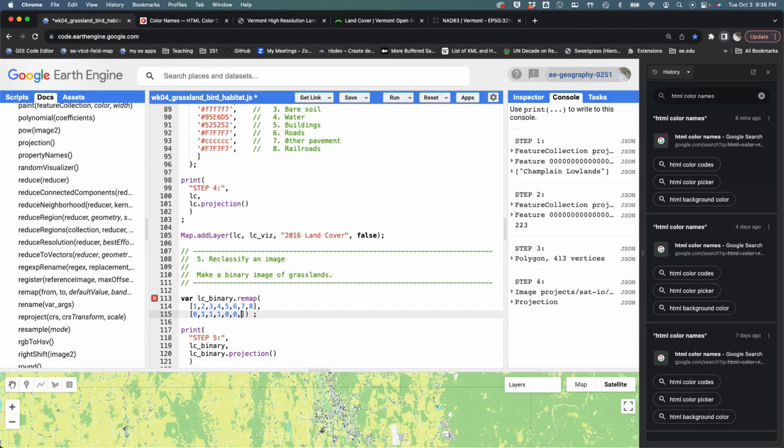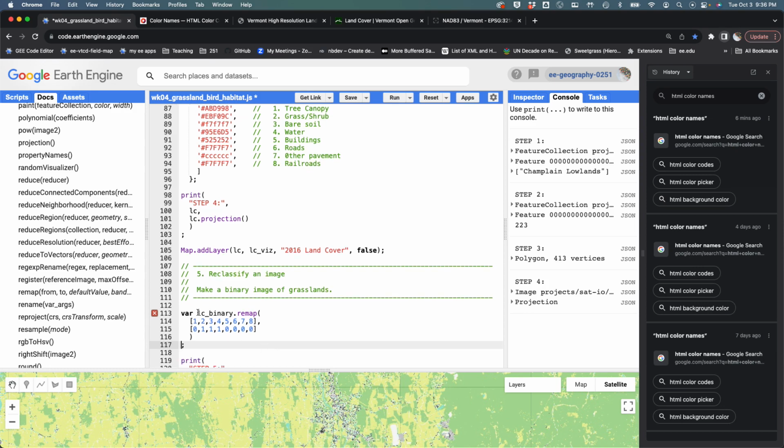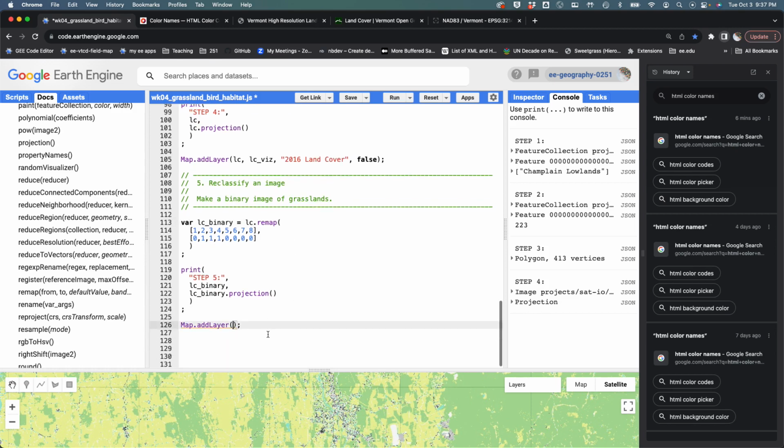But now, is that fair? I think that's what we want. We're going to have 2, 3, 4 go to 1, everything else go to 0. And then it's upset about something, which I'm a little confused about. Right, so this is going to be equal to LC. As the night progresses, I probably will make more mistakes, but our input is the land cover image. We're going to remap it, old values, new values, and put it all into LC binary. Is that fair?